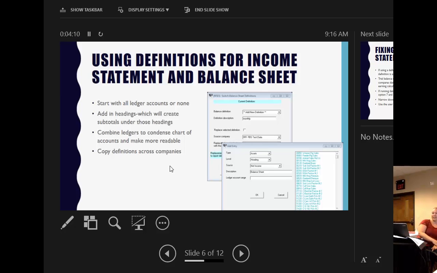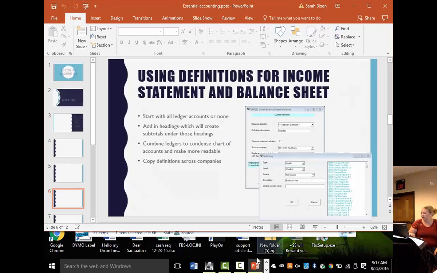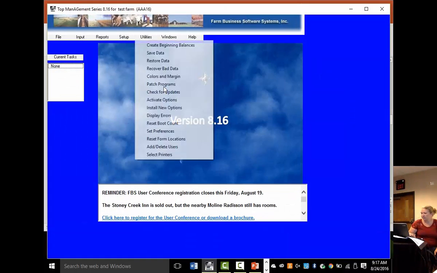You can also copy definitions across companies, so if you have a definition you like in one company, you don't have to recreate it in your other companies. You can just copy the definition over to have it similar in all companies. At this time I'm going to end the slideshow here, and then we're going to go and show you how to do those definitions.